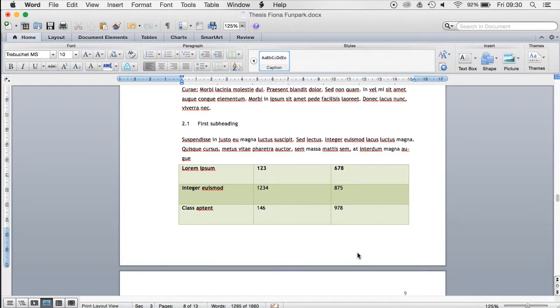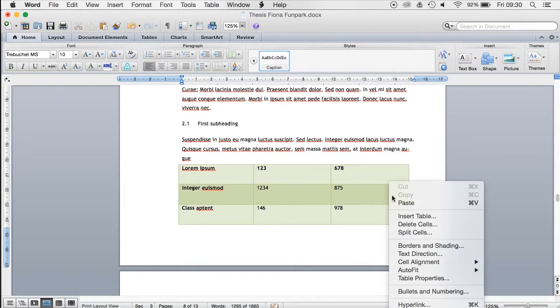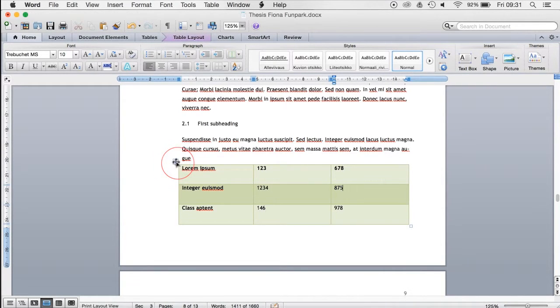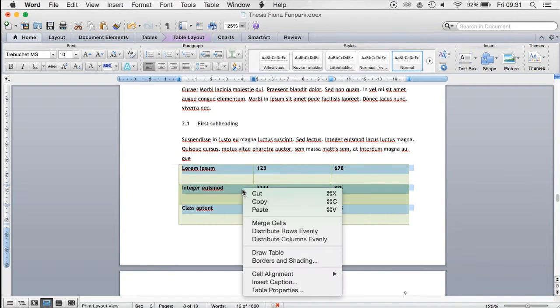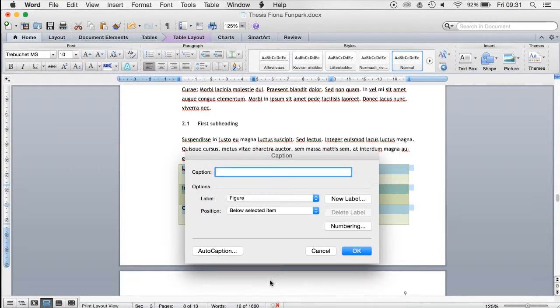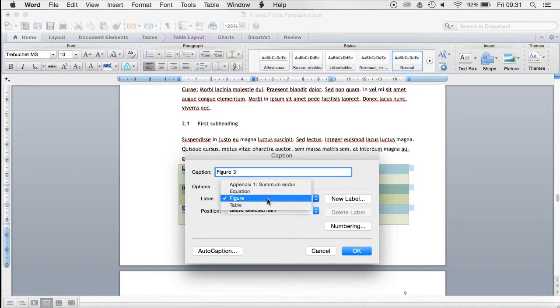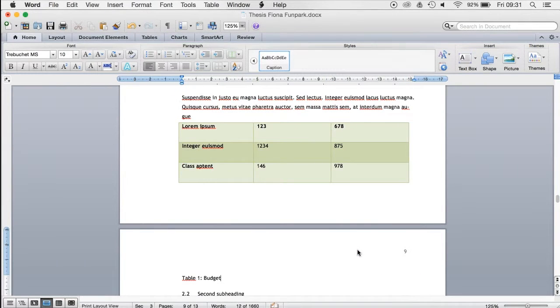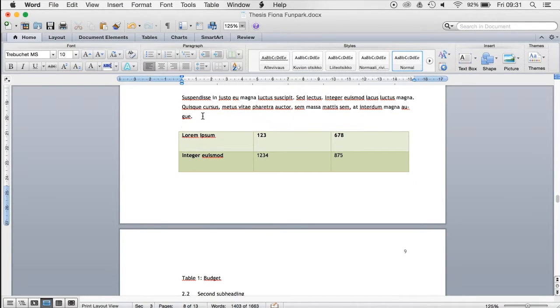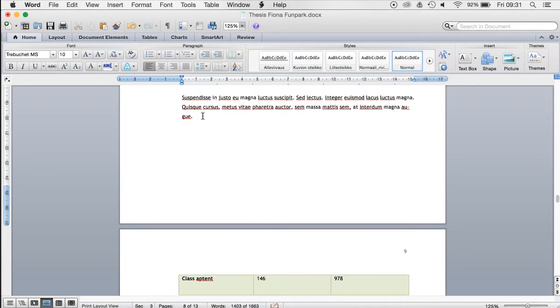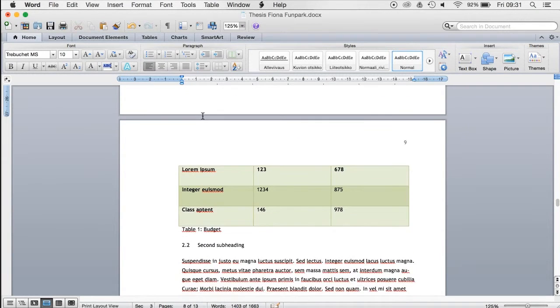Let's scroll down. Here we have a table. With tables, you can't right-click it to get the caption menu to open. We have to select the entire table like this first, and then right-click and select Insert Caption. Let's choose the right label, and then give it a name. The caption and the table should be on the same page, so let's move it down to the next page.